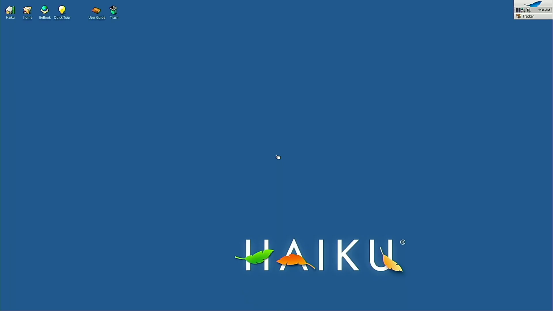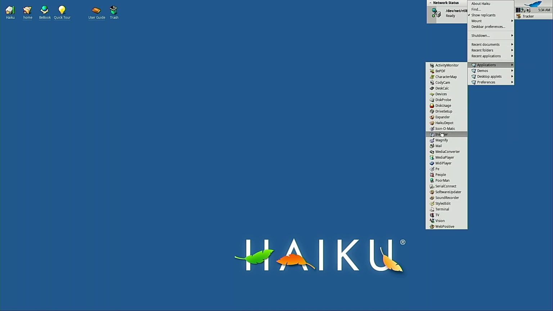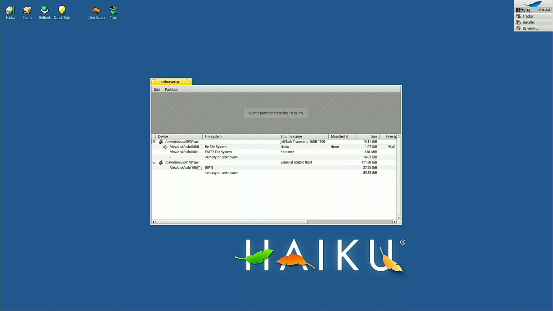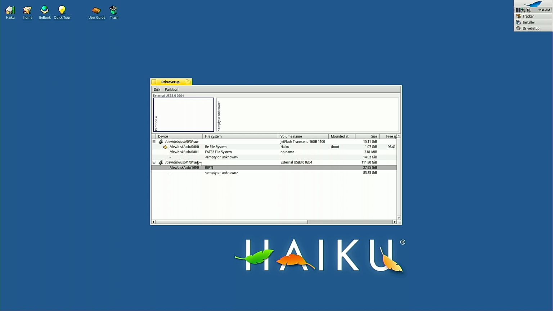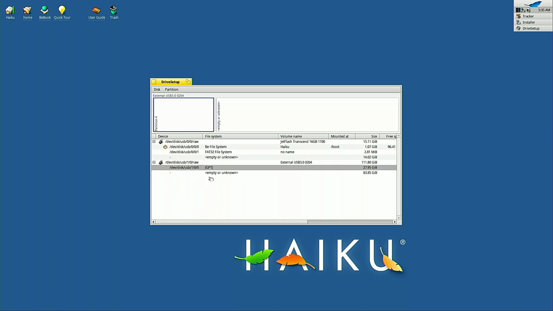Alright, let's try this again. Applications and installer. Let's continue with this. Okay, set up partitions. This thing somehow got set up as just GPT, and this is not the partition scheme I'm using, so not sure what happened here. And let's format that. Initialize Intel partition map, continue, write changes. Alright, and then rescan because that's not showing the correct partitions.